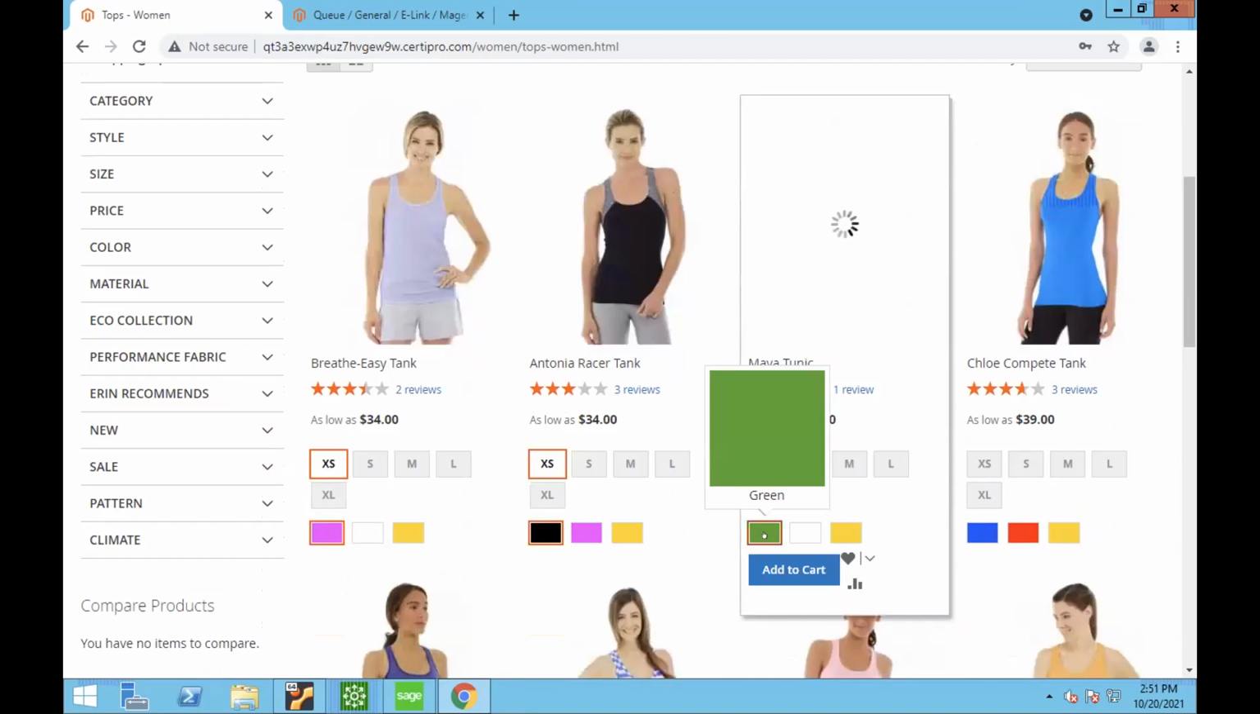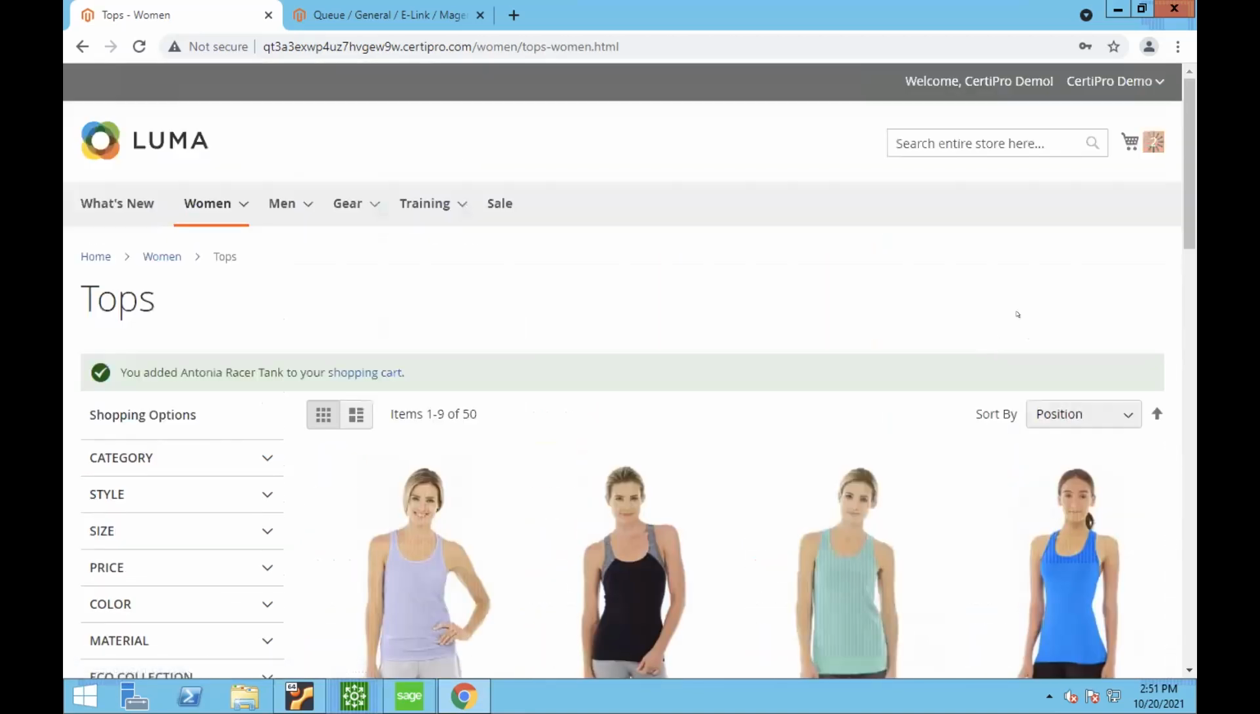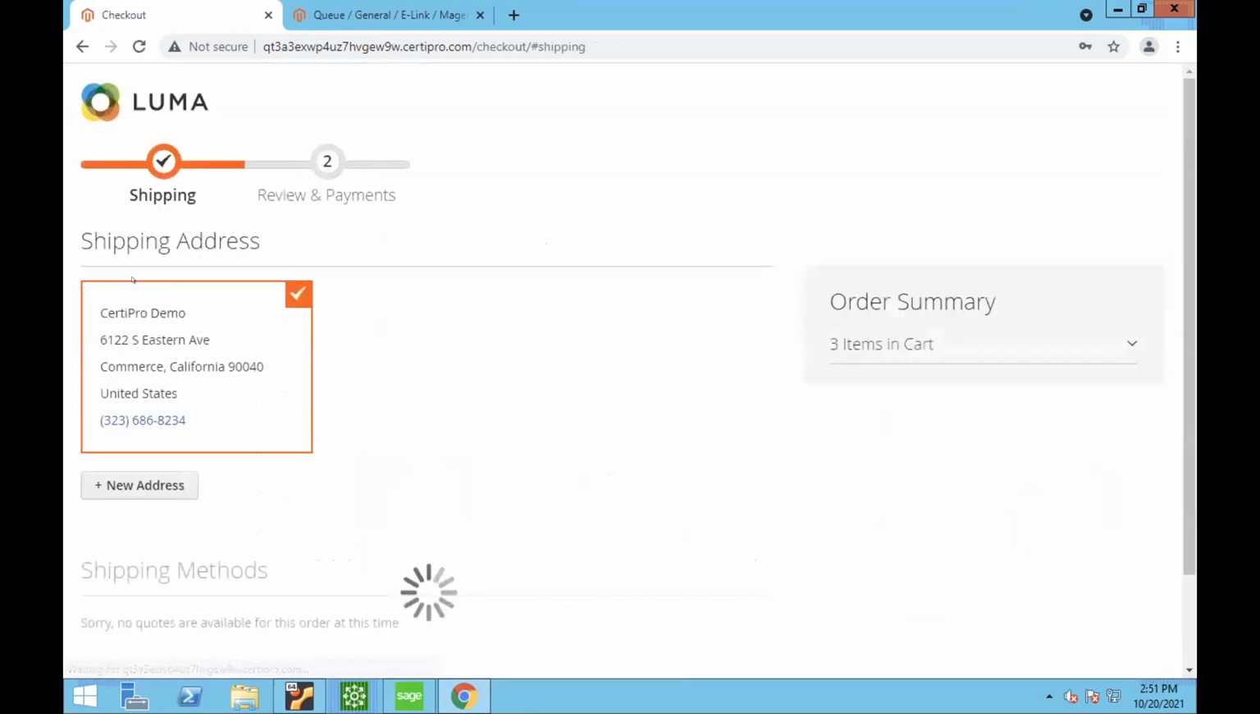And we'll grab 3. So when we get to the checkout, you'll notice in the checkout, we have customer address information already here.